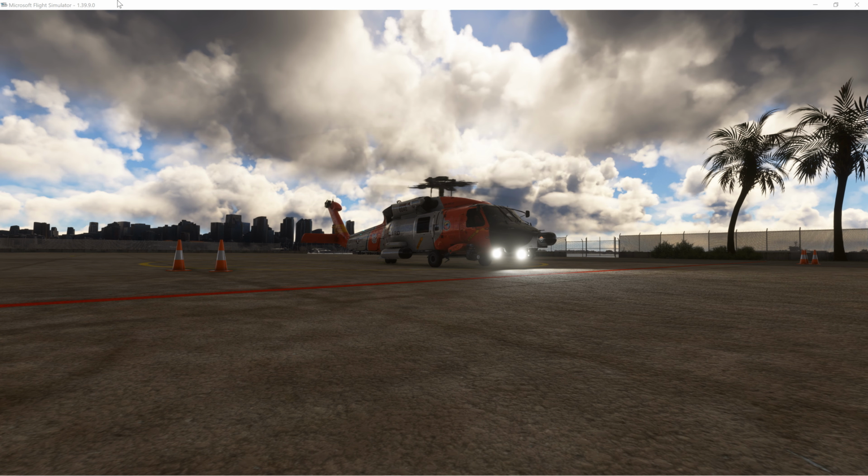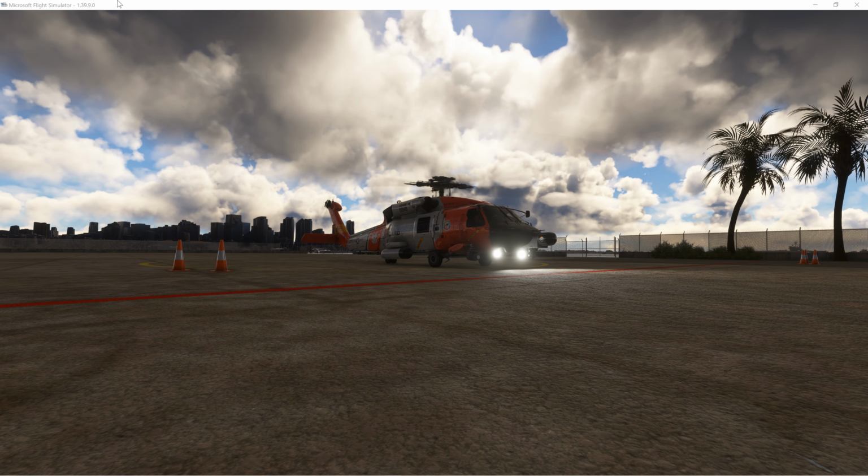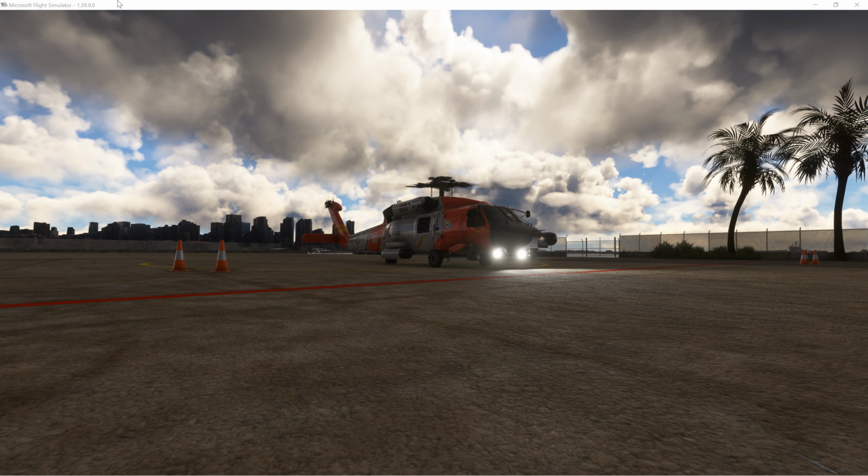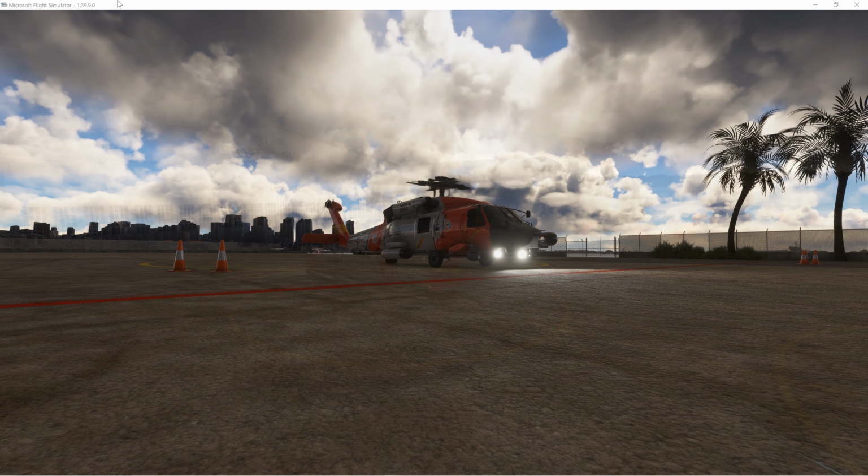But either way, we're just getting ready to back up the aircraft here just a little bit because for whatever reason, it likes to place it way forward on this particular parking spot. So we'll go ahead and back up the aircraft and taxi over to this little sort of mini runway they have over here.